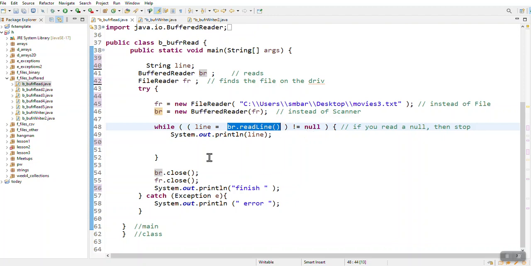So it's very simple. And then, of course, as we've done in other videos, here you would do whatever code you need in order to manipulate the data that you've read from the file. And don't forget to close. And after that, I do my catch.